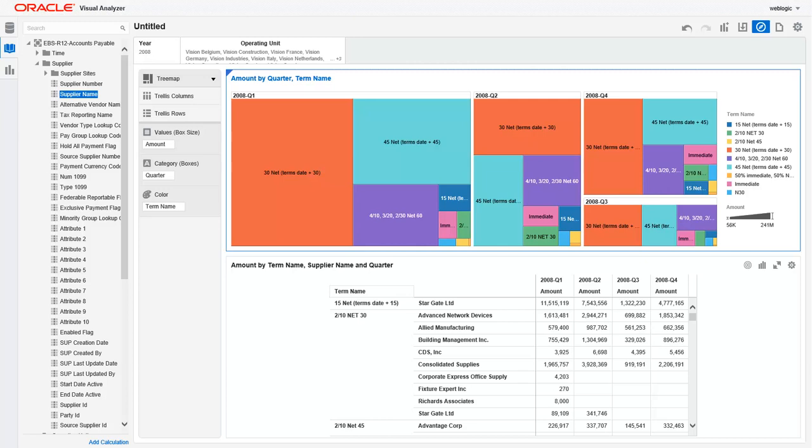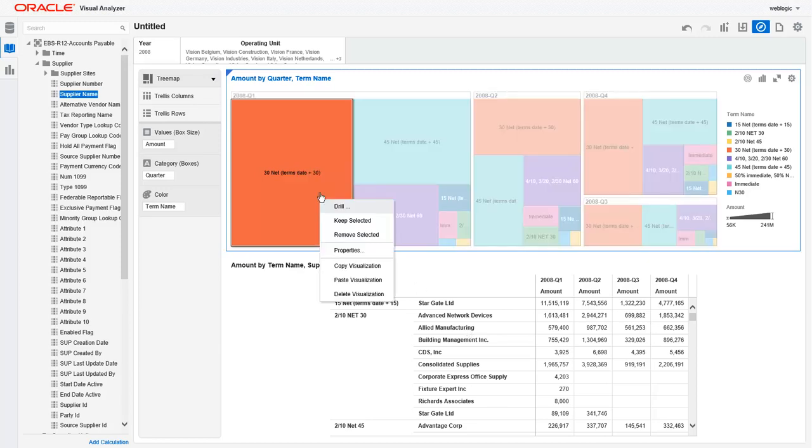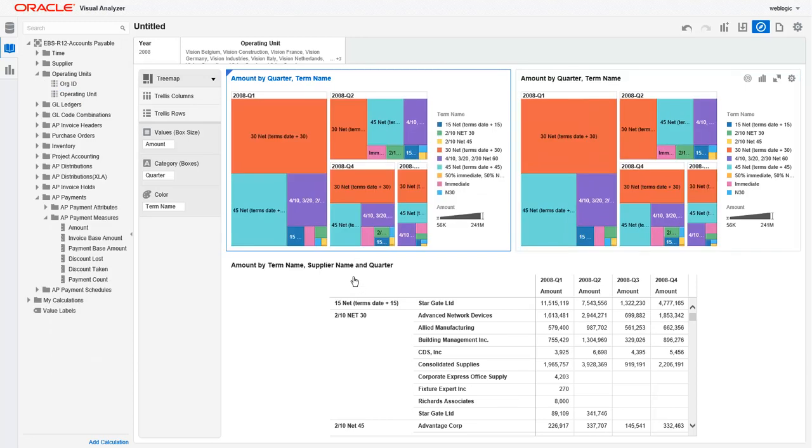Next I want to add one more chart, which will be another tree map, but instead of doing it by amount, let's add a tree map and count the number of payments per quarter. Start by using the right-click menu and copy and paste the visualization again. Navigate to the AP Payment Measures folder and find the Payment Count measure.